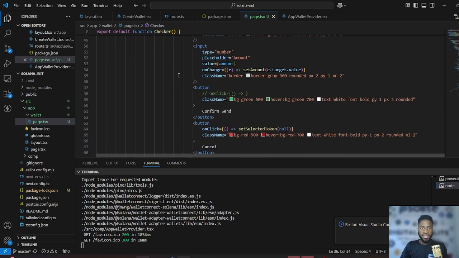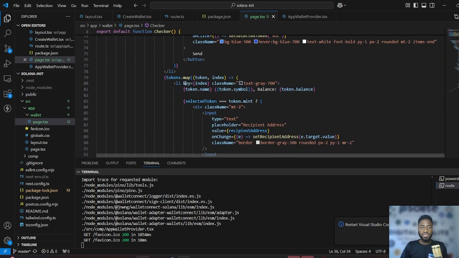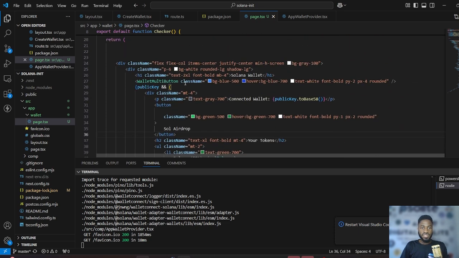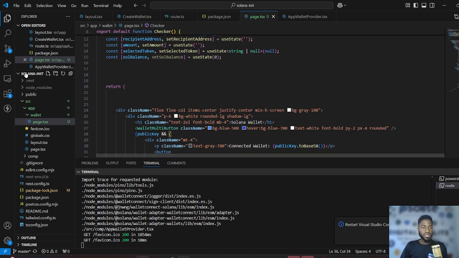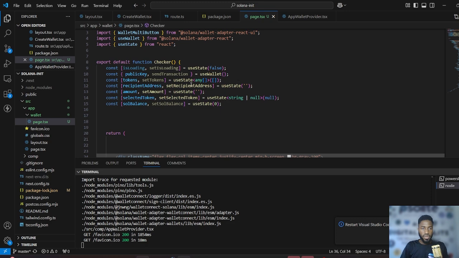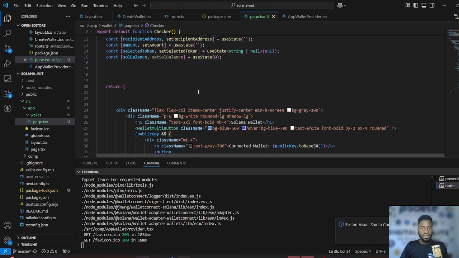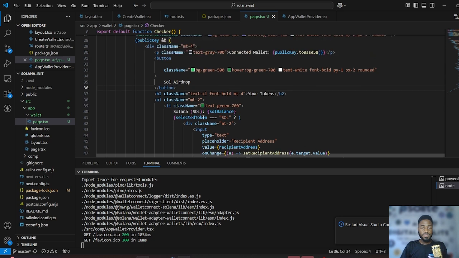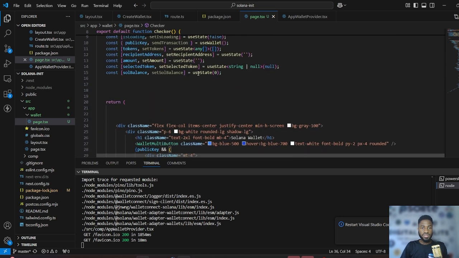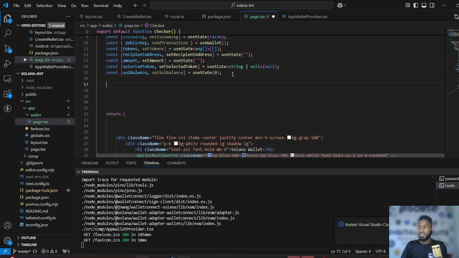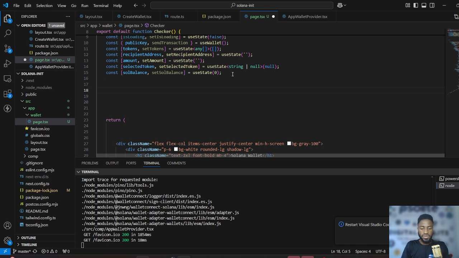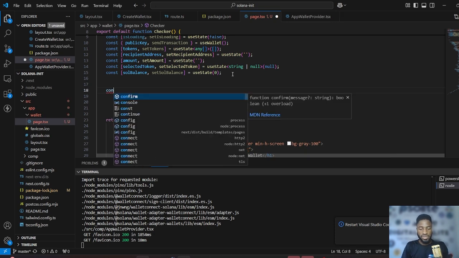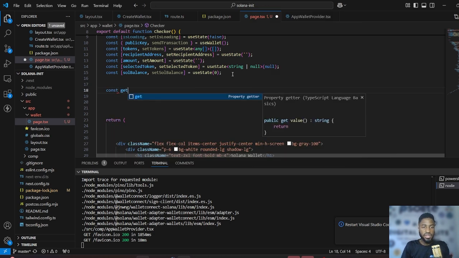Okay, so this is my UI. This section is not about UI, I'm basing it solely on Solana Web3.js. We first have to build a function that gets the Solana balance. So let's do that. Let's call it const getSolBalance.